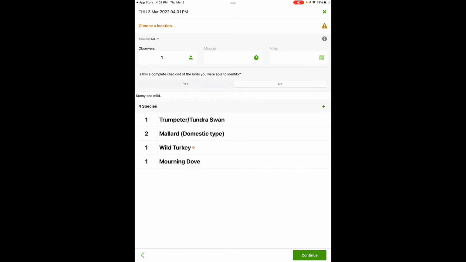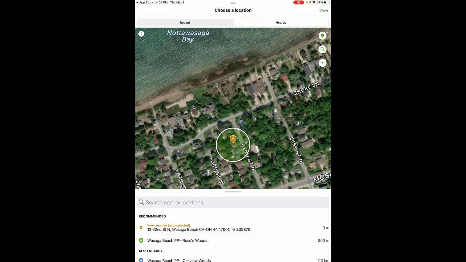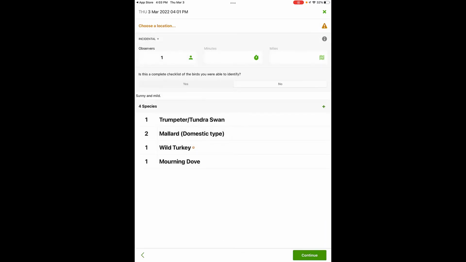And then you can see here that I wrote sunny and mild, and it says, is this a complete checklist of birds you were able to identify? So you can hit yes or no, and then you can see that there. So we're going to hit continue. It's choosing a location, just a location that's near me. And then you can do that as well, and then you can hit done.